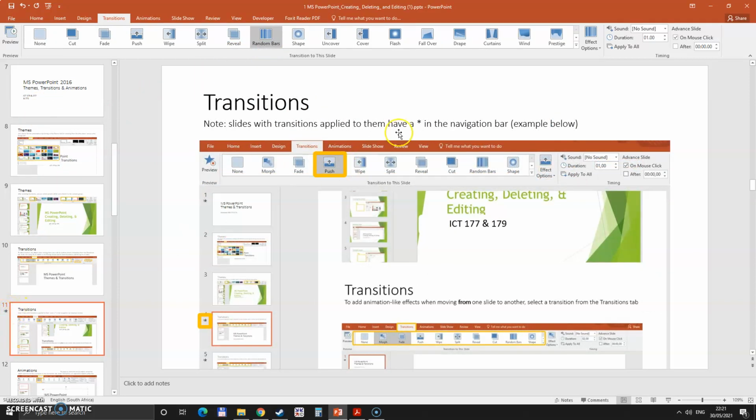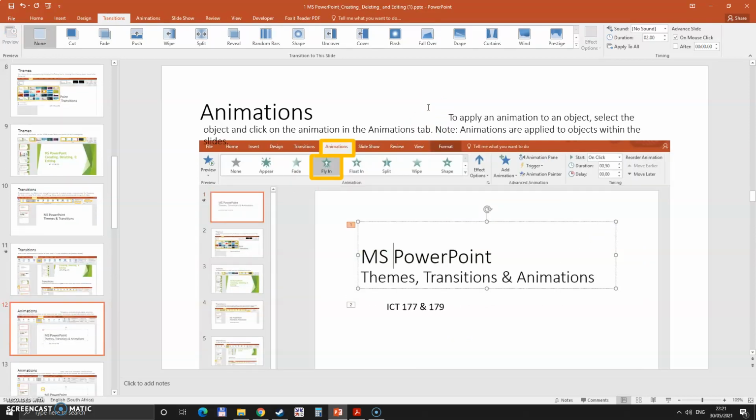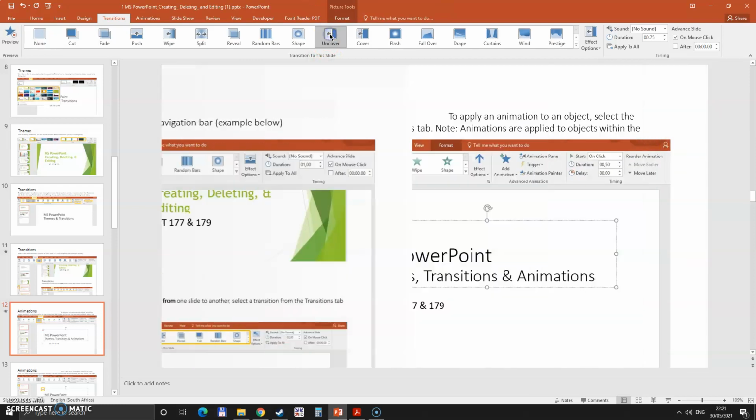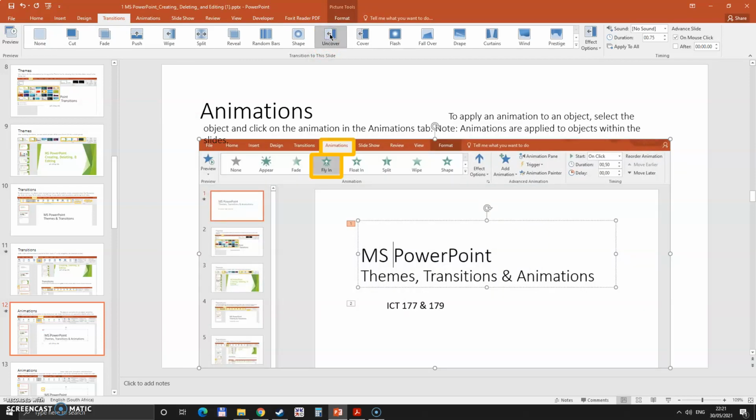Animation: I want this picture to come maybe sliding in like that. Now I've got an animation on this slide. It will show me that. And I can see, oh, okay, this is the animation.